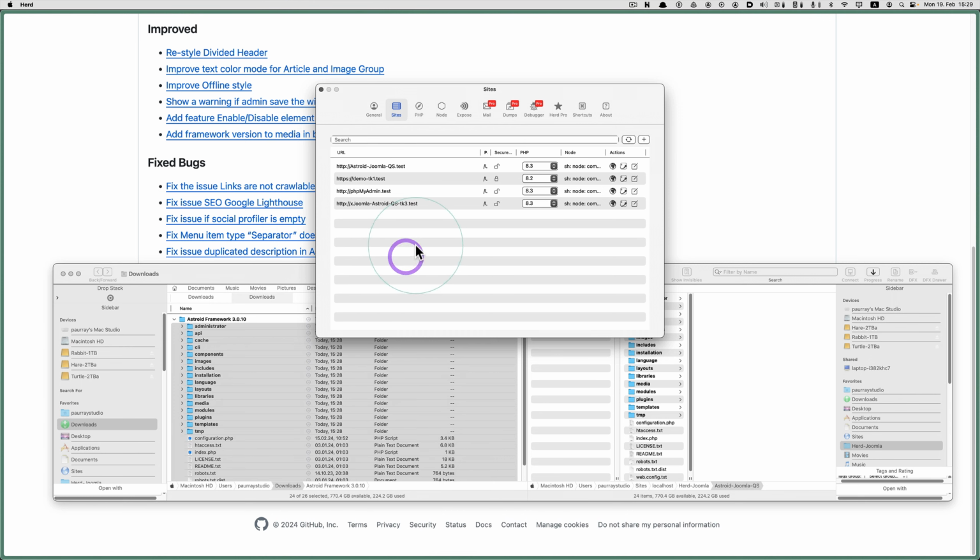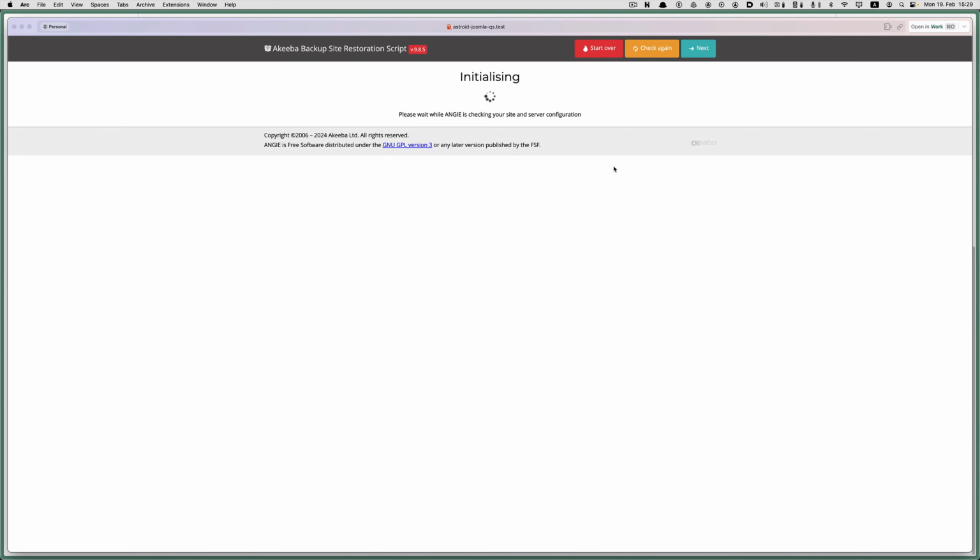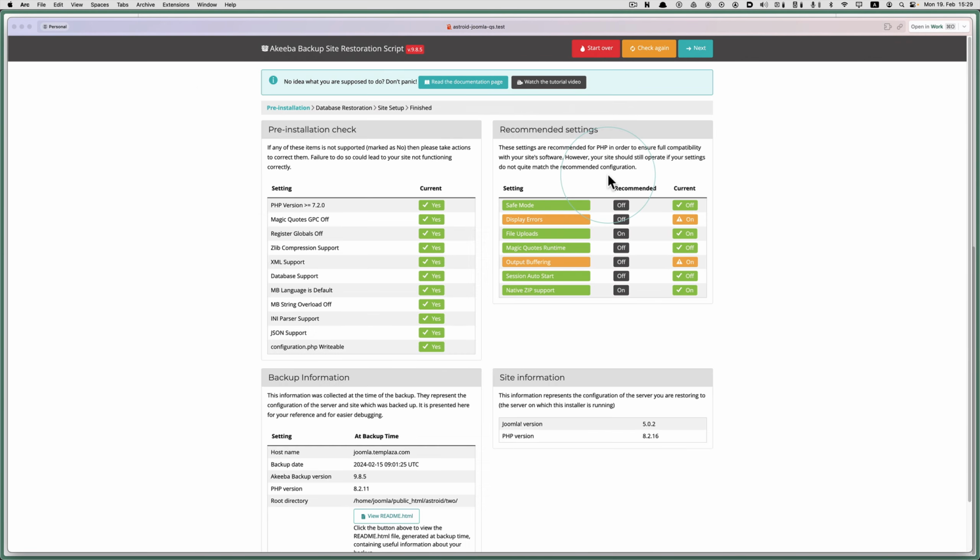We click on the little web browser icon, which is linked to our install folder that we set up in the first step of this process, the folder that we called Astroid Joomla QS. If you have ever used Kickstart from Akeeba, this web interface should look very familiar.